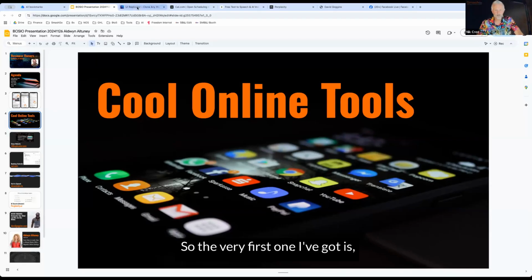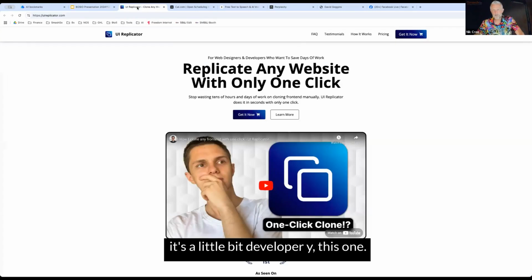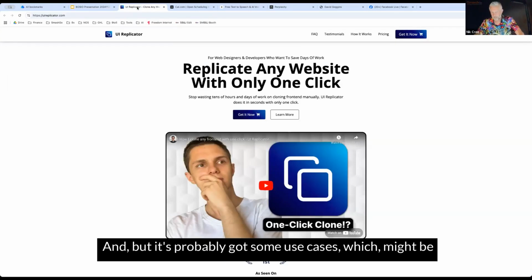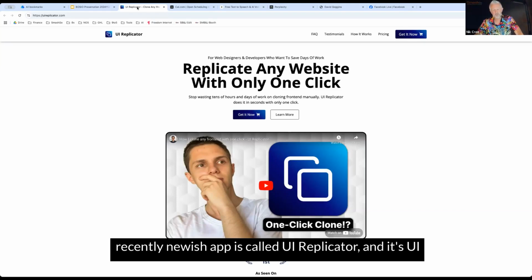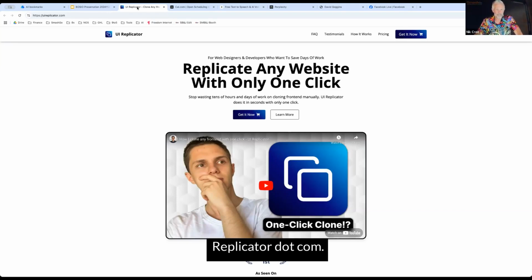All right, so the very first one I've got is a little bit developer-y, but it's probably got some use cases which might be helpful for you as well. This was one that was on the AppSumo website, a reasonably newish app. It's called UI Replicator, and it's uireplicator.com.